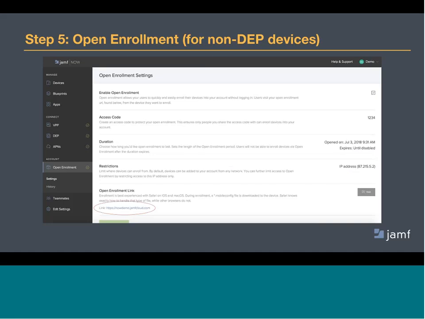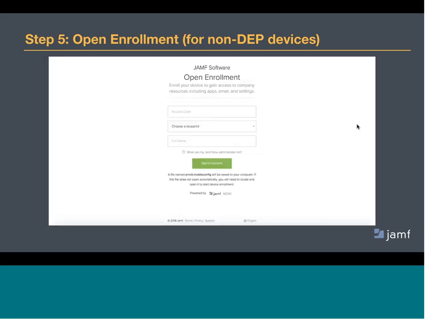Now what you'll do is find your unique open enrollment link. This is not an actual enrollment link. For those of you that don't have an account yet, that enrollment link will show up for you when you create your account. Then you'll just have users navigate to that link in Safari.